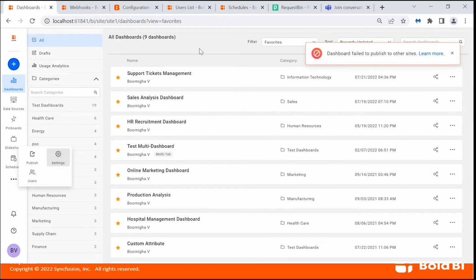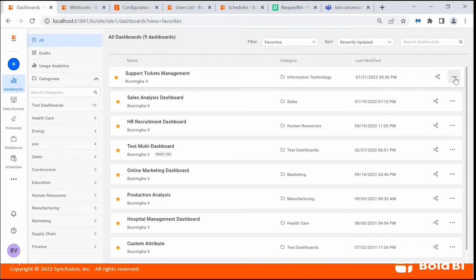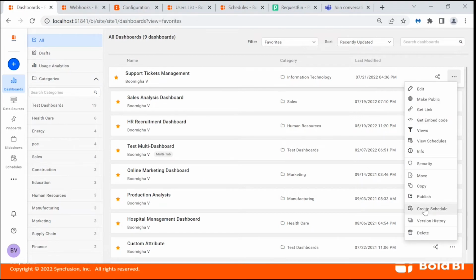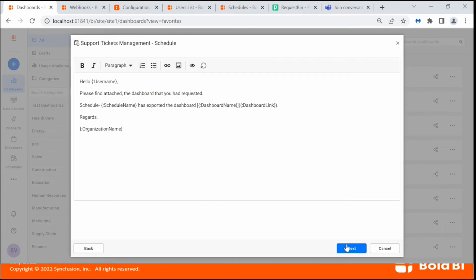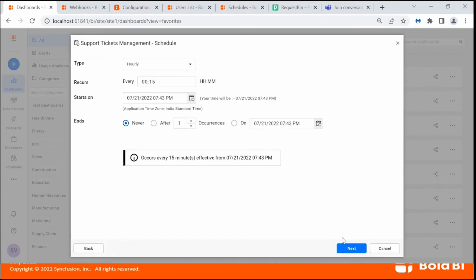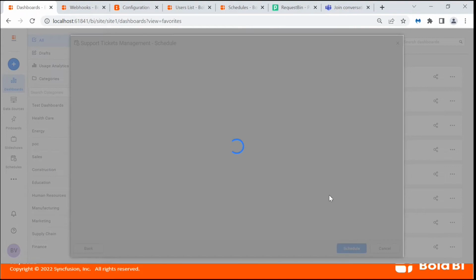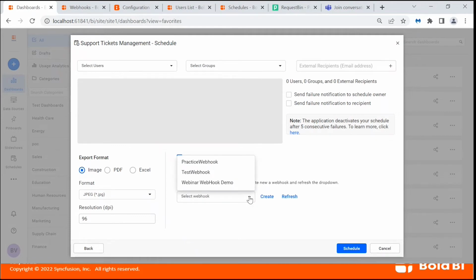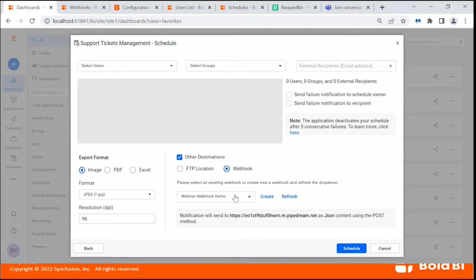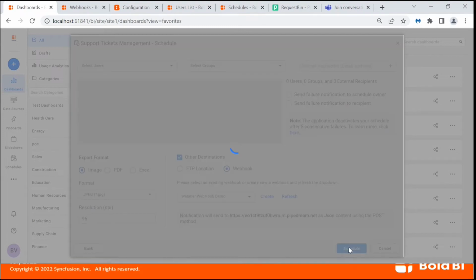Either you can create the scheduler from here, or else you can go with the dashboard itself. So you can create it from here. Let me provide some name. And these are the options we generally provide for the normal scheduler. Here we provide you the webhook option. So just select that and choose which webhook you need to trigger. Let me choose a webinar webhook here and click on schedule.